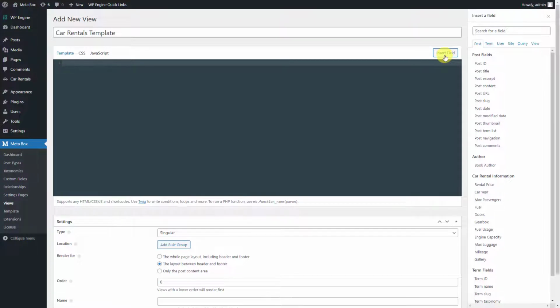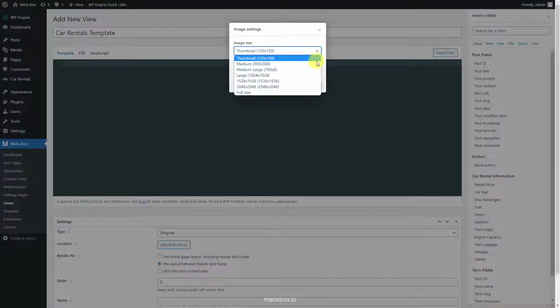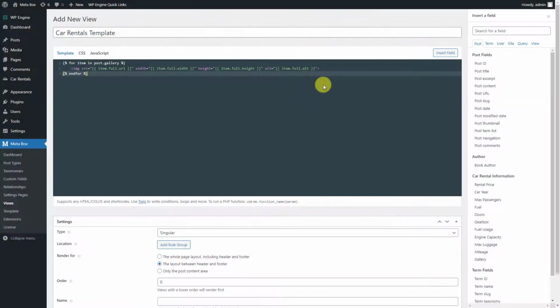First, I'll create a slider with many product images, so insert the gallery field and choose the image size for it. Next, I'm inserting the product name and its description. They are the default fields of WordPress. Now just choose the field name like this for the next information.